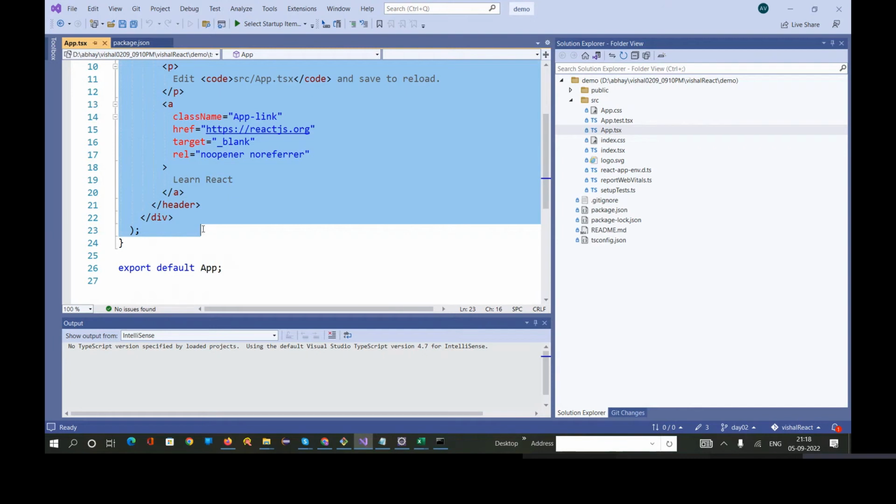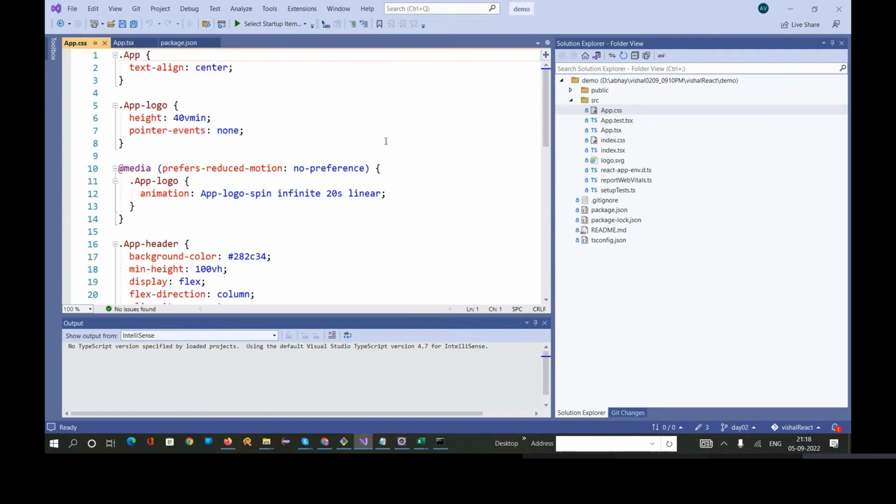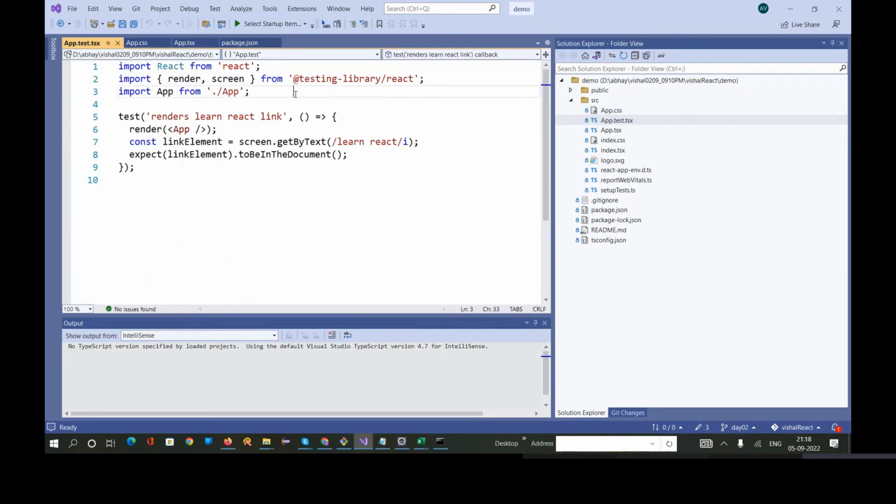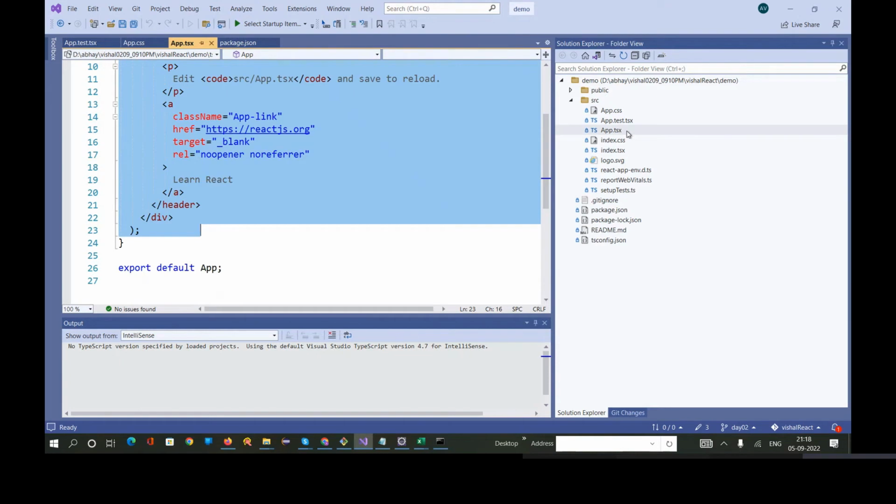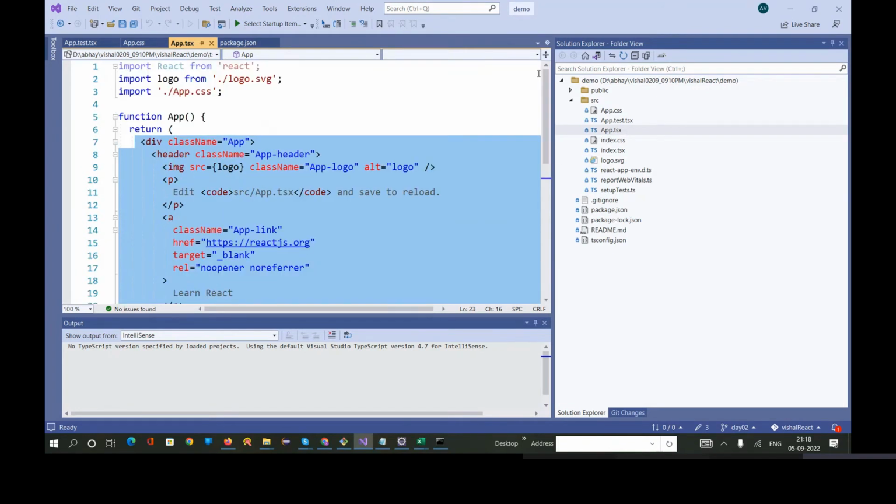But before deleting this data, first we'll try to understand what all things are here. So this is a CSS file. In any HTML project, what is required? CSS. So app.css is a normal CSS file. App.test.tsx is the test file, where if I want to write a unit test, I can write it here. A TSX file is considered a component for us. One thing we have to understand in React: everything is a component. Whatever we are going to create in future, we are going to create as a component only.